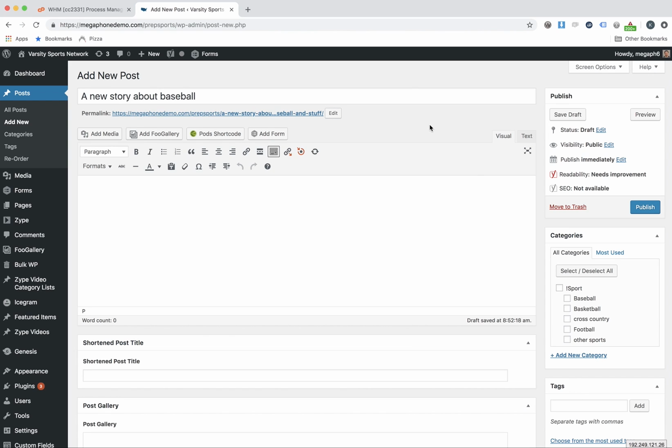Now keep in mind, if you've already posted a story and it had that old URL, it's not going to automatically redirect to this new one necessarily. So you want to be careful about changing that. Normally that would just be done at the beginning of the process.